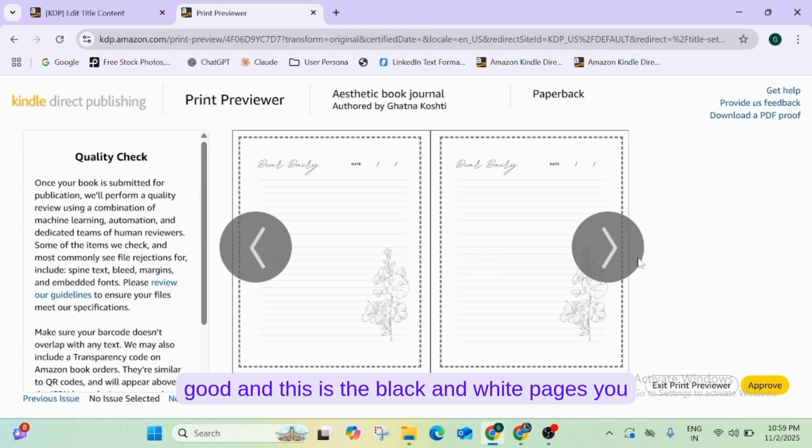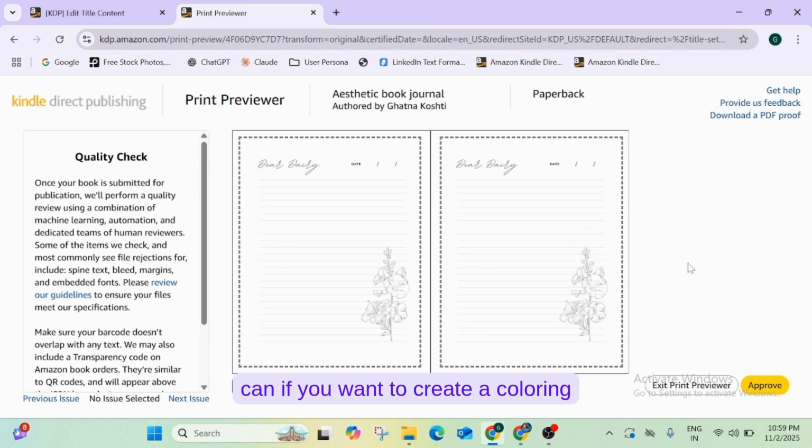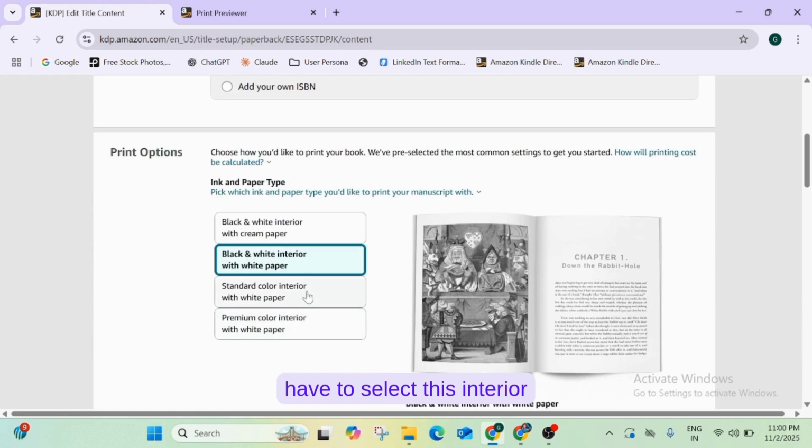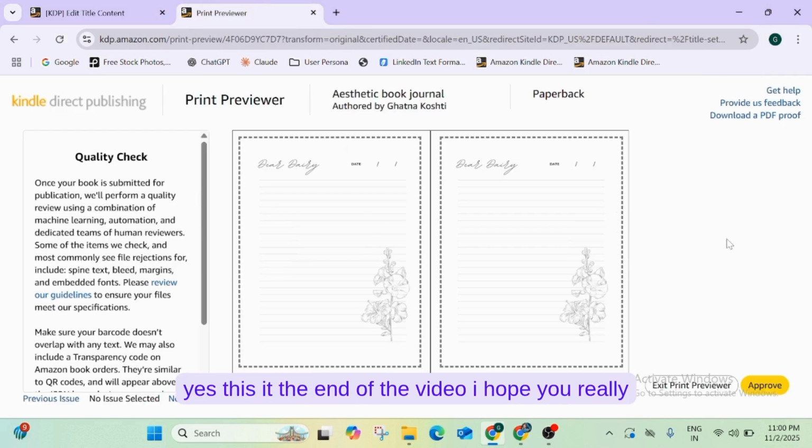And these are the black and white pages. If you want to create a coloring book, you can also create color pages, but for that you have to select the interior with white paper, standard color interior or premium color interior, as per your choice. So yes, this is the end of the video.